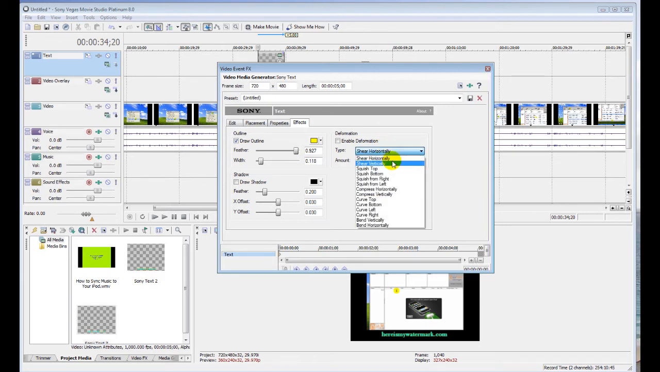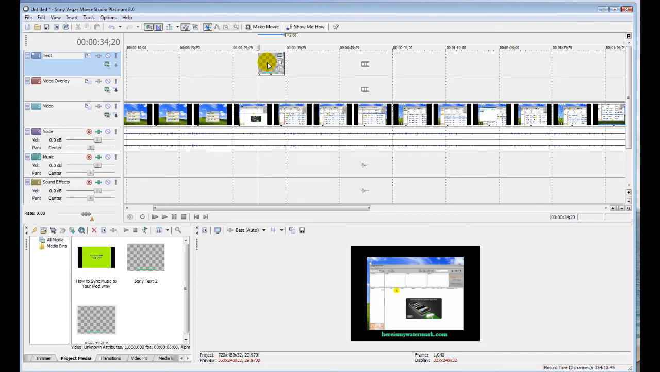You can shear it differently. Kind of tip it. Make it a little more graphically friendly. But if you want everybody to read it, I would suggest keeping it at the non-enable deformation. Just uncheck that little box. So you can see that we have this little section of text.